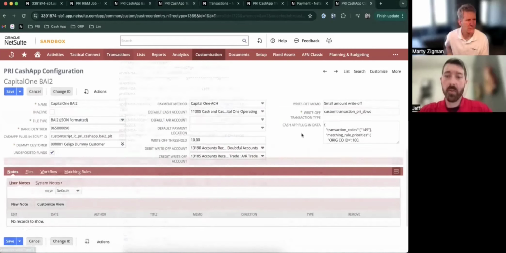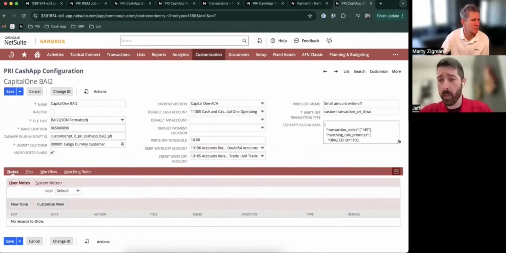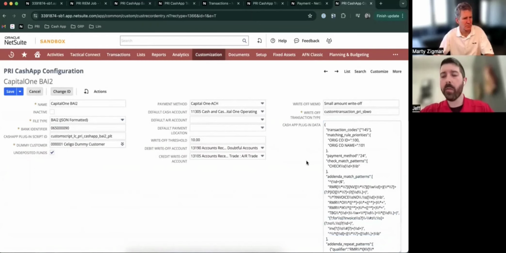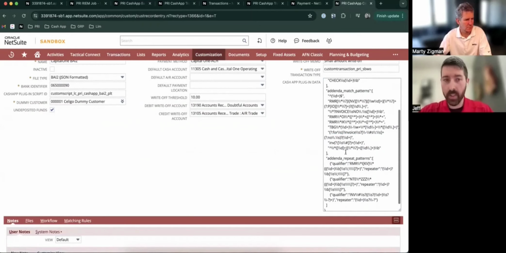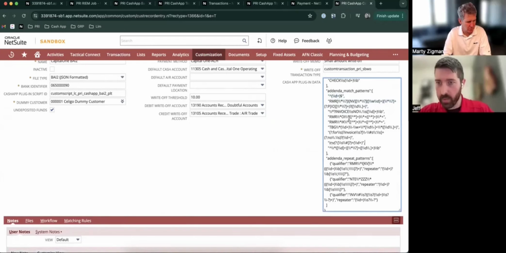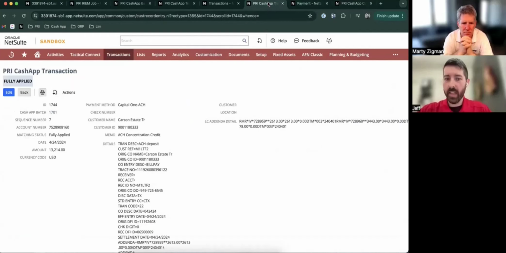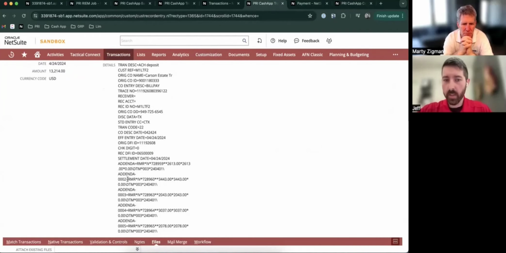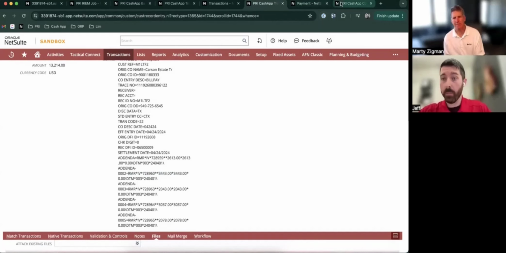Correct. When it comes to our Cash App configuration record, we've got configurable data that we're passing into the plugin. It's kind of hard to see here. It looks like a bunch of just gibberish, but we actually have patterns that we're defining here that are configurable. So these patterns are patterns inside of the data that exist within these addenda strings that allow us to decipher which invoice numbers and potentially which amounts this payment could apply toward. So it looks like regex.